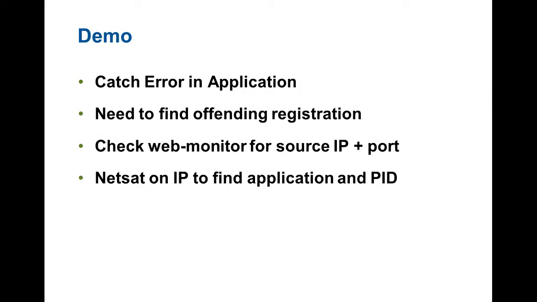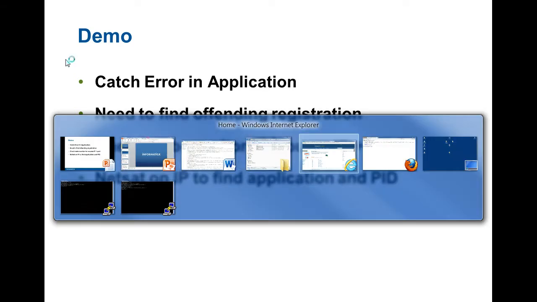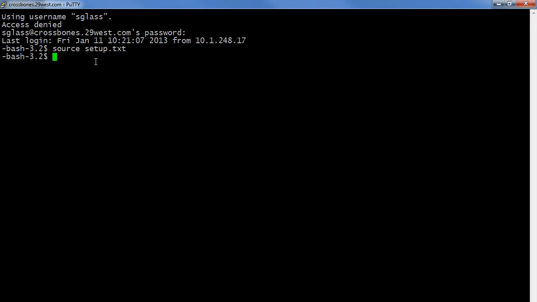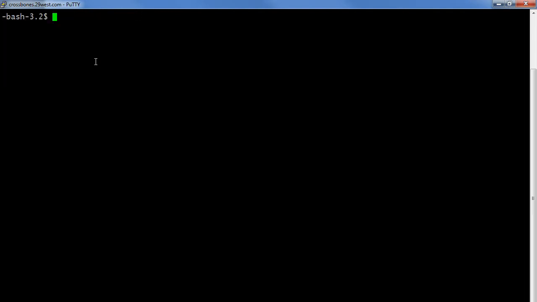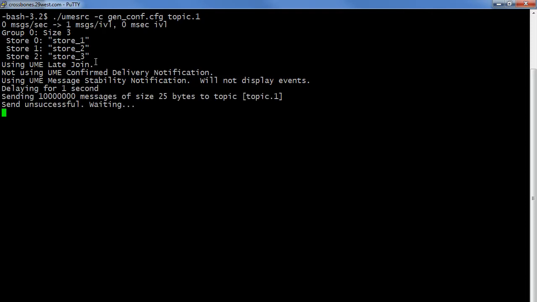So let's try and catch this in an application and try and find it using the web monitor. I will start a source that I know will intentionally be locked out because I have another source with the same topic already running with the same set of stores. It's on topic.1. We'll just wait a second for it to find the stores.